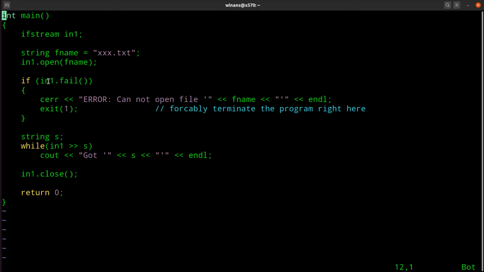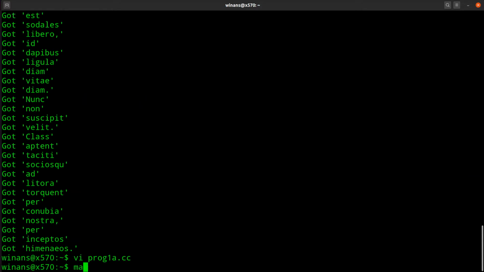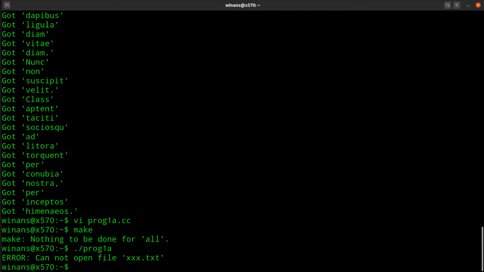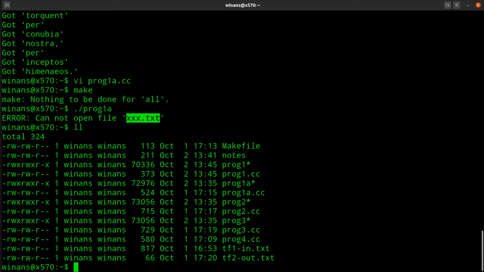I open the file, I ask, did it work? If it did not work, it's in a failed state. I print a message that says I can't open my file. I terminate the program manually, explicitly. I forcibly terminate it right here. And after that, you've already seen the code over here. All right, it's already compiled. Let's go ahead and run probe 1A. And you can see, hi, I can't open this file xxx.txt because there isn't one.